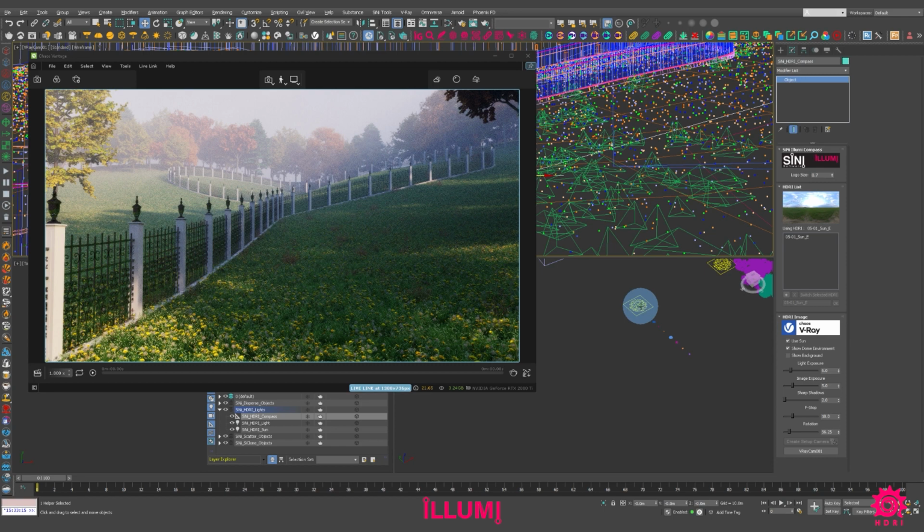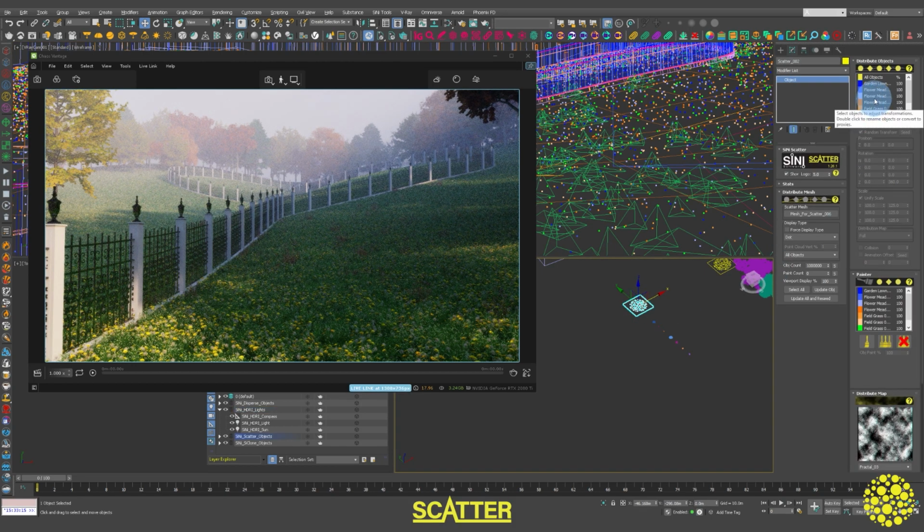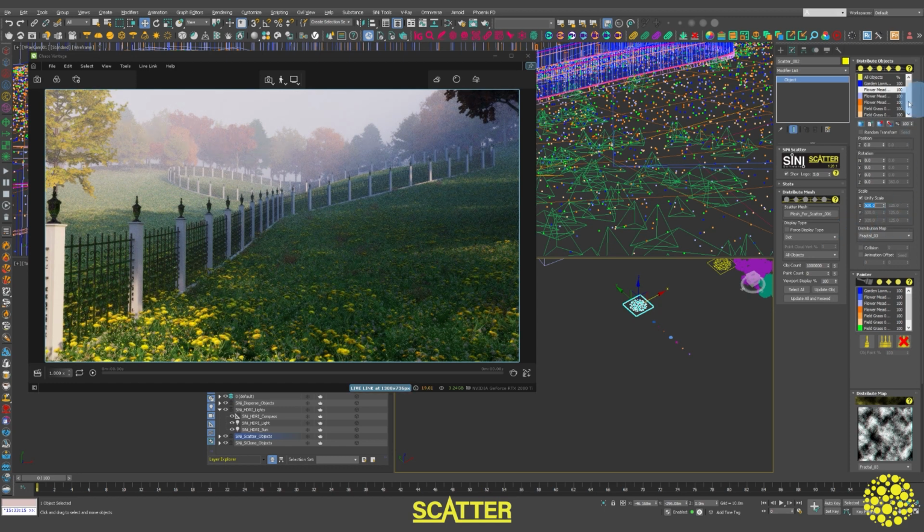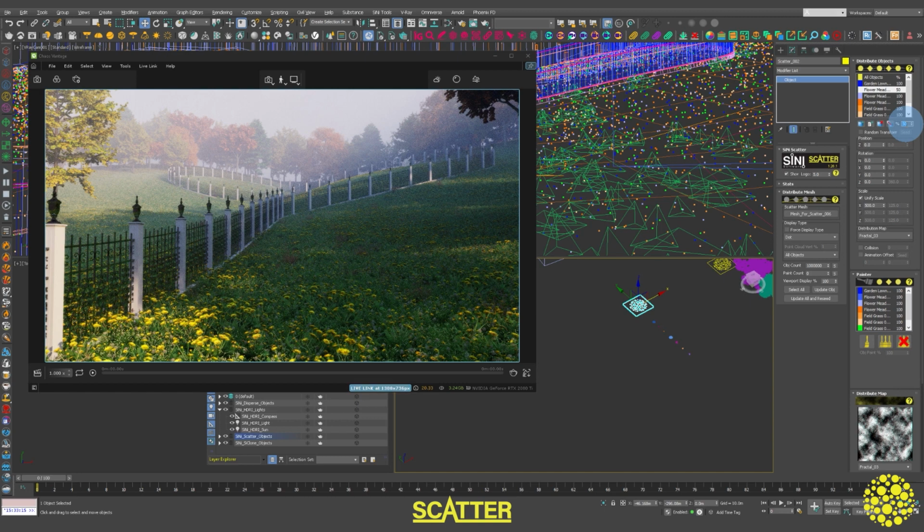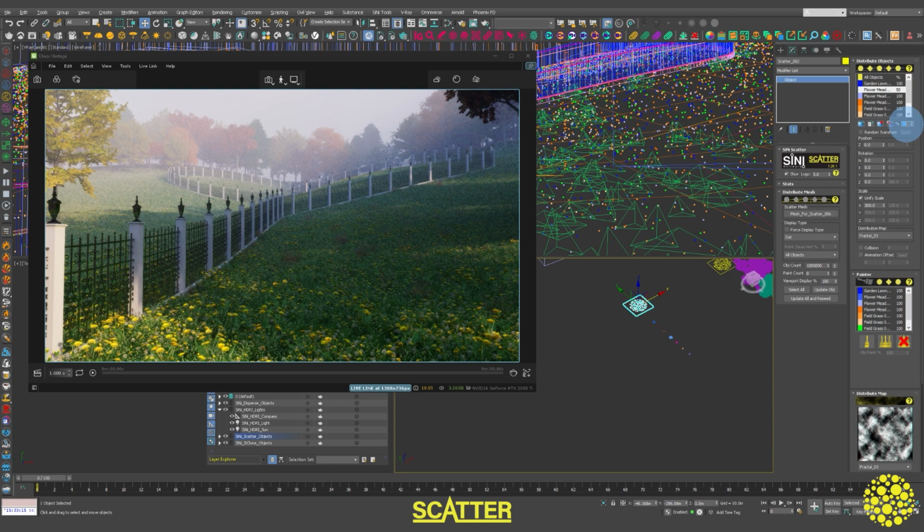I now want to make some further adjustments to the meadow. In Scatter, I select the flowers and then adjust the display percentage, reducing it from 100% to 50. This calls the flowers into clumps. You can go through and adjust all the plants, but I'll leave the percentages as is for now.